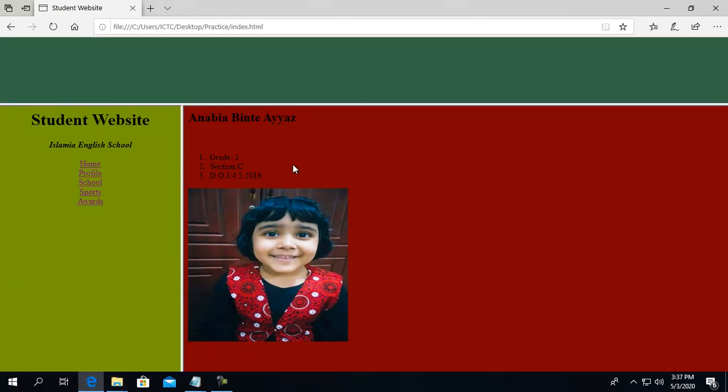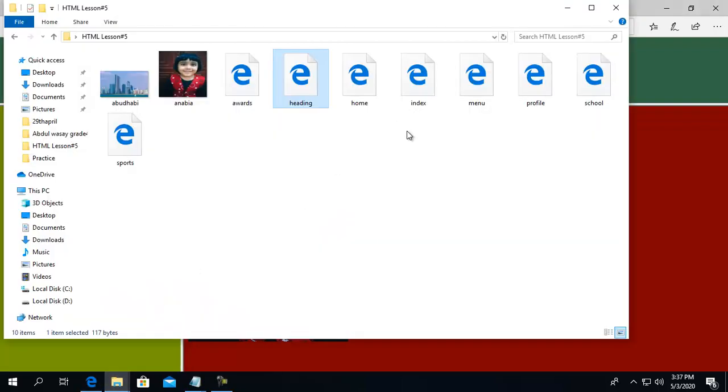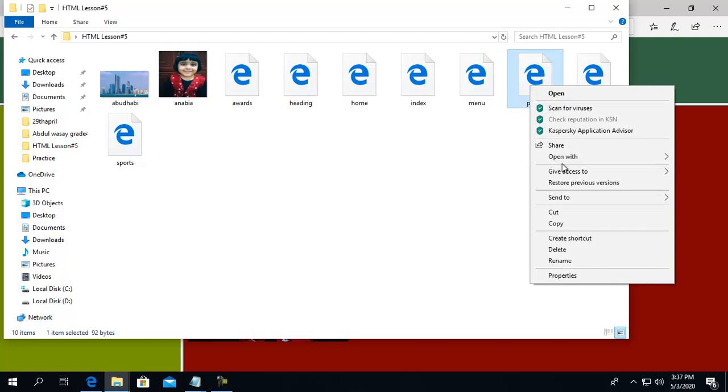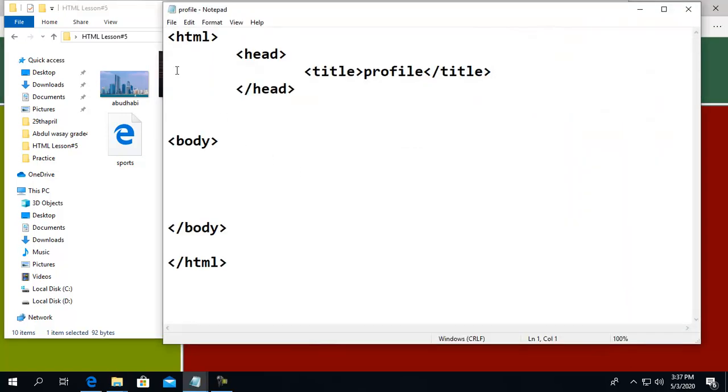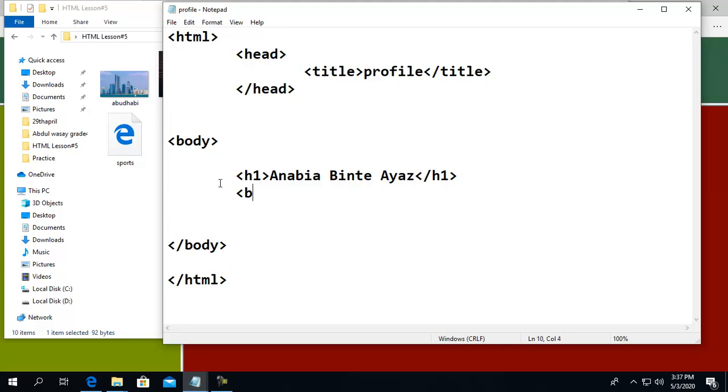Now profile file we will use. This is the profile file. HTML, head, title, profile, heading, body. So in profile, close the tag, we want to display the student name. For example, close h1 tag, break line, move the cursor to the next line.